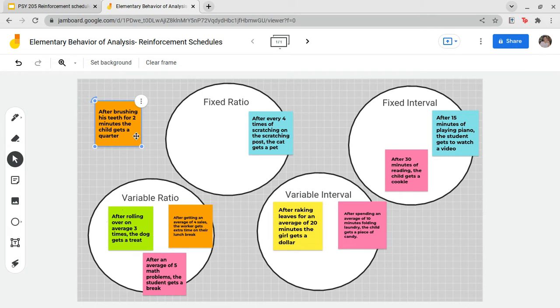After brushing his teeth for 2 minutes, the child gets a quarter. In this one, we have a unit of time, which is 2 minutes, and it's an exact unit of time. So at exactly 2 minutes, the first time the child engages in the behavior, they'll get reinforcement, so that's fixed interval.